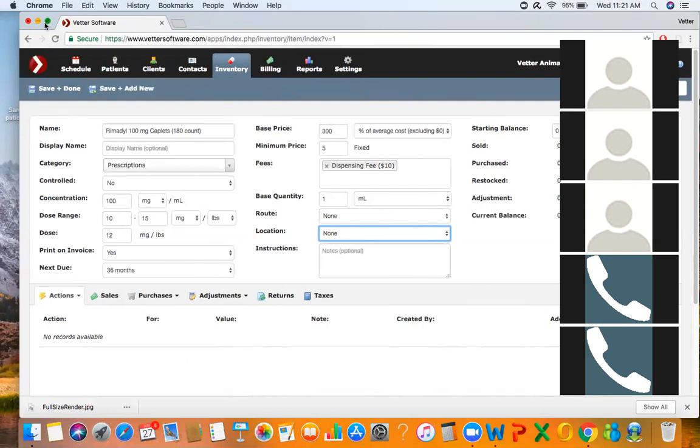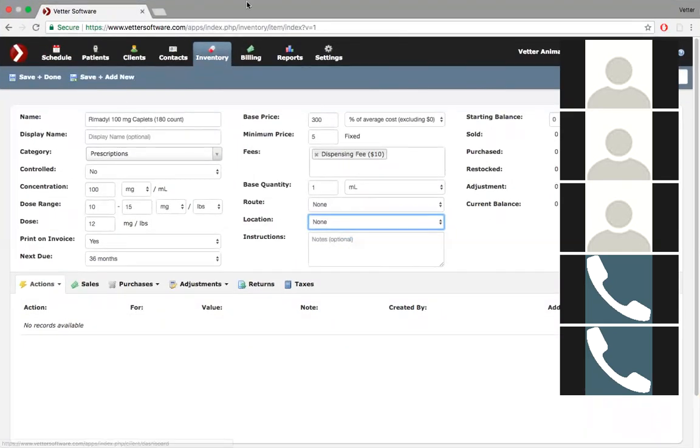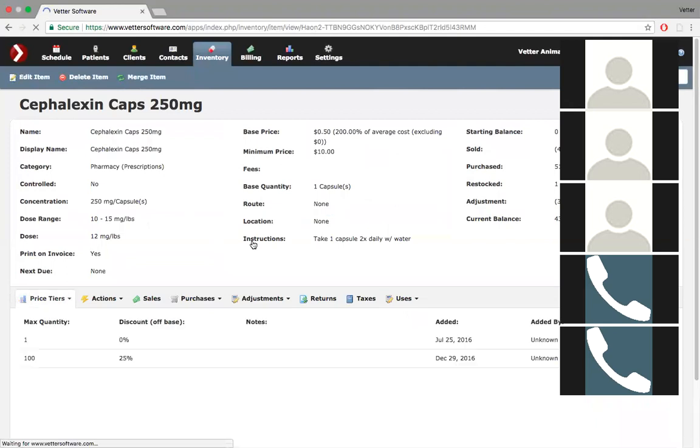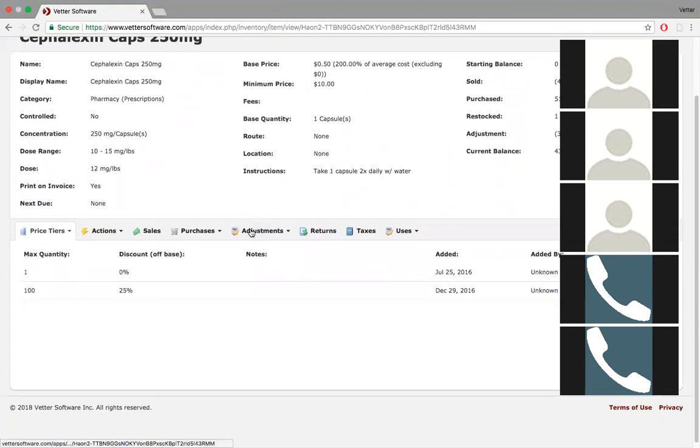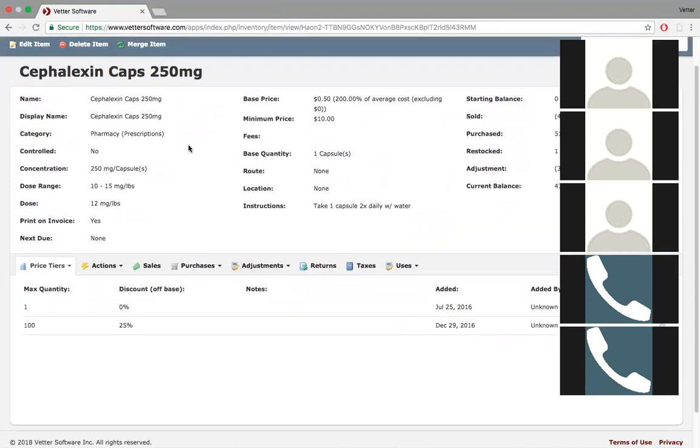So let me come back to here. Now, remember, if I want to find anything in my inventory, it's going to be up here in a search bar, okay? And I'm going to go ahead and grab one of my demo items I use a lot. I use a lot of cephalexin in my demos, okay? Now, I want to show you here, for example, my base price. I have 50 cents, but I have a minimum price of $10, okay?